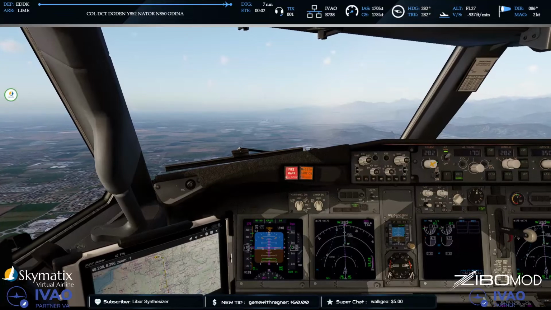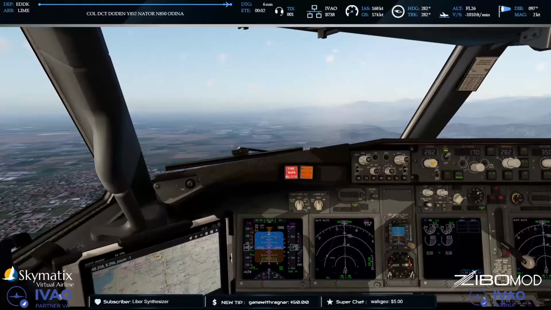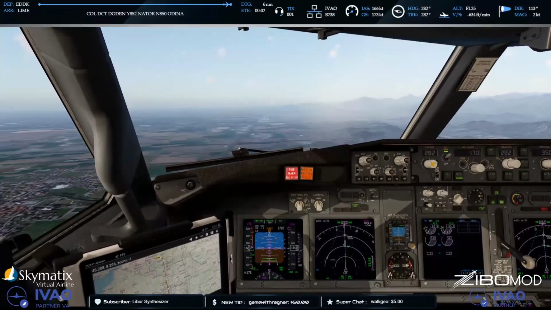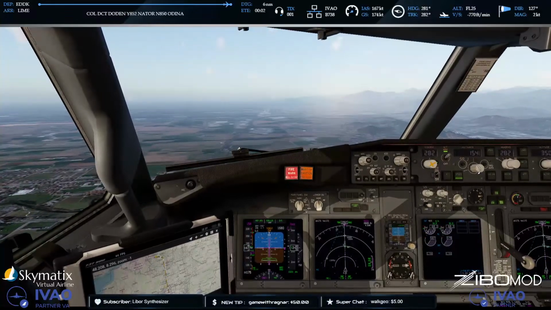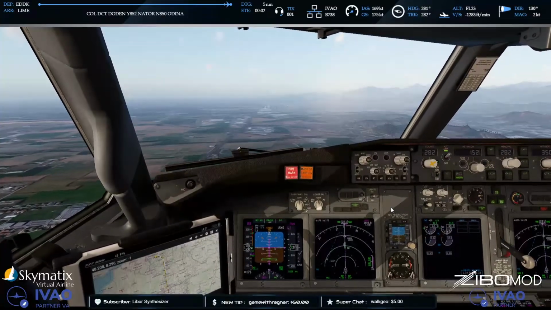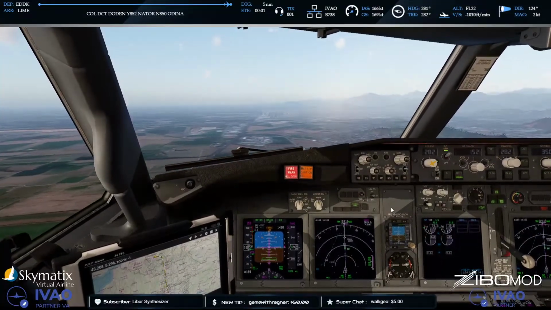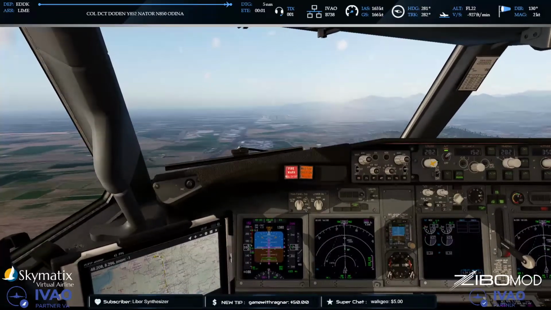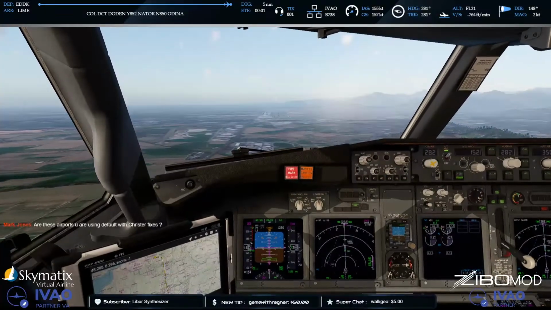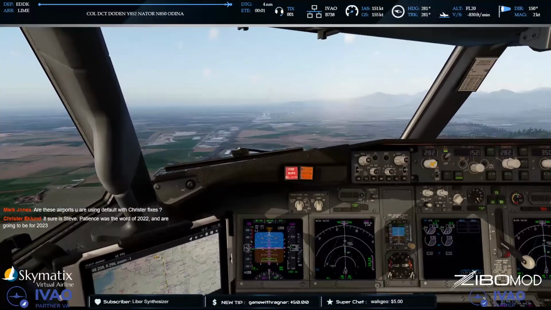Coming in on finals. I'm taking off right now. All right, okay. I will do this one when we can see what we're doing. Cabin crew, take your seats, prepare for landing. Flaps 15 set. Flaps 30 set. Ready for landing checklist.